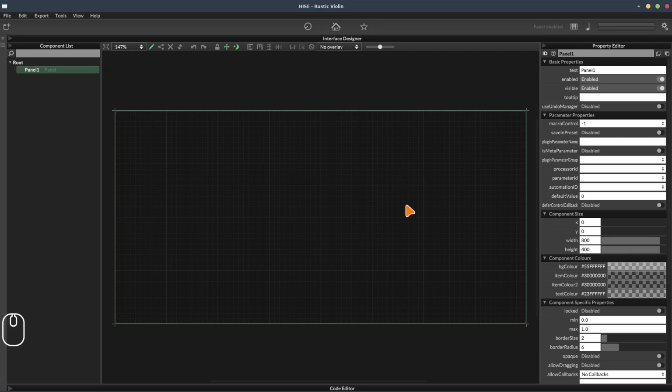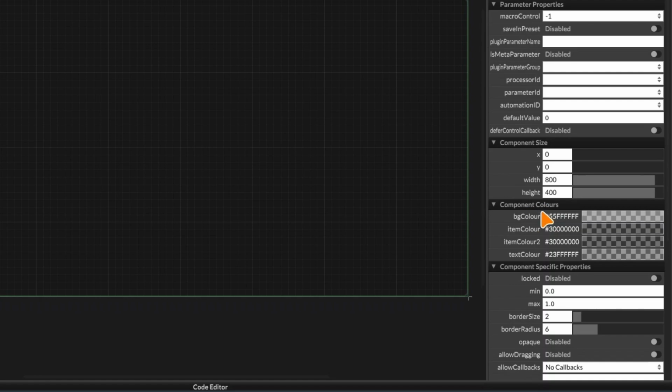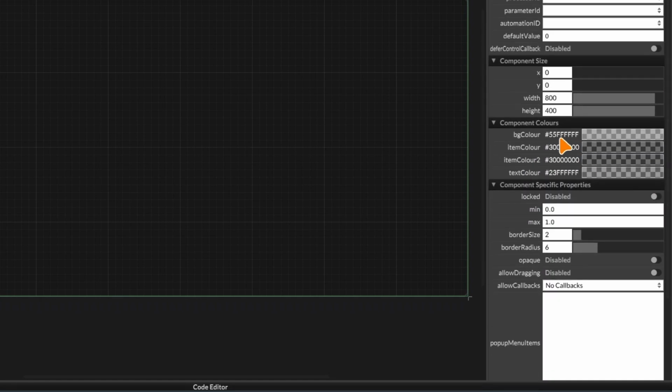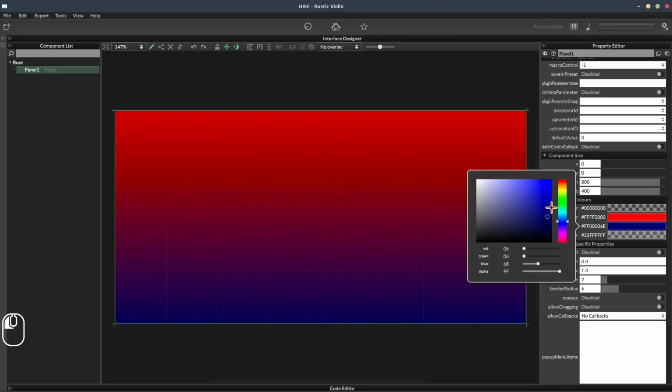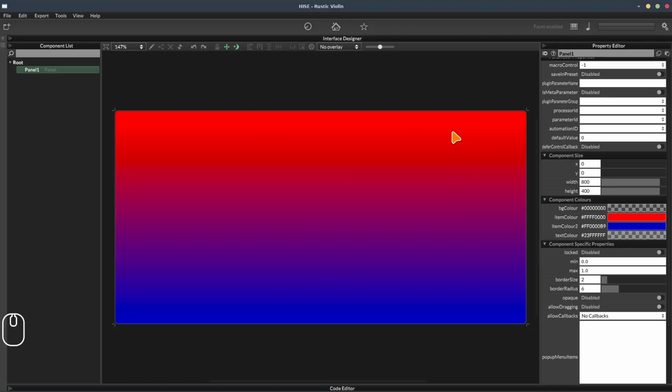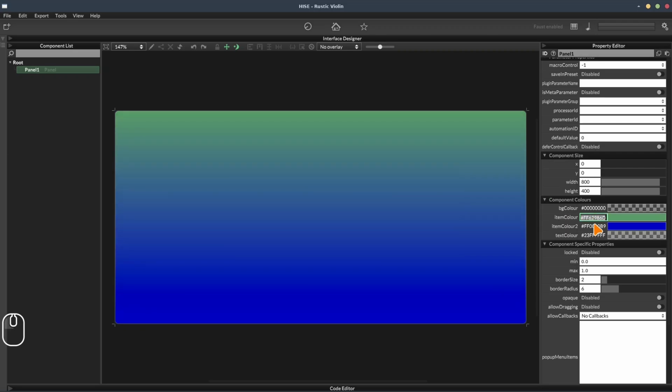Now I want to colour this a kind of green colour, and to do that we're going to edit these component colour properties. The background colour doesn't really do anything for the panel, so I'm just going to click on that and delete it. It's the item colour and item colour 2 properties that are going to colour in the background. If we set these to two different colours, we'll actually get a gradient from top to bottom, so I'll just quickly demonstrate that. If you want to add a gradient to your panel, this is a really nice and simple way to do it without having to get into any scripting. But I'm going to set them both to the same colour just to get a solid background.